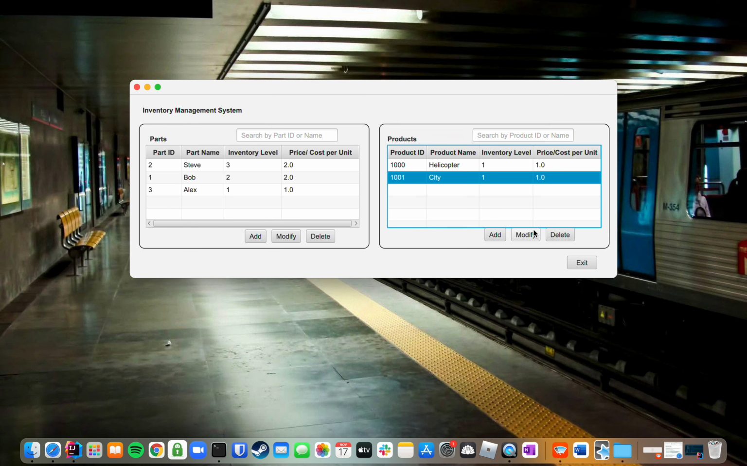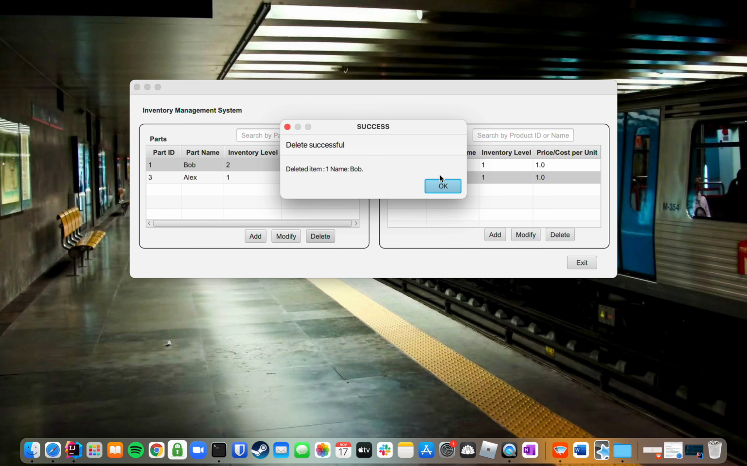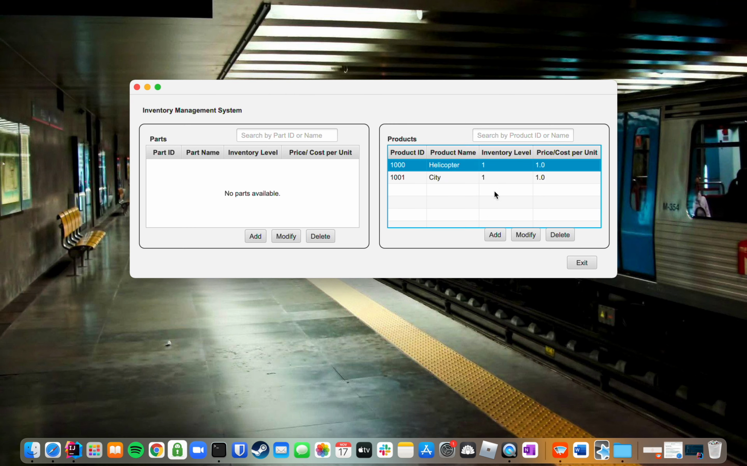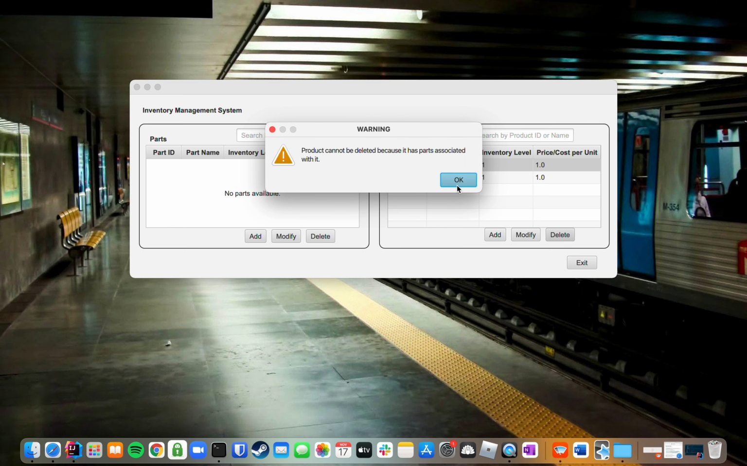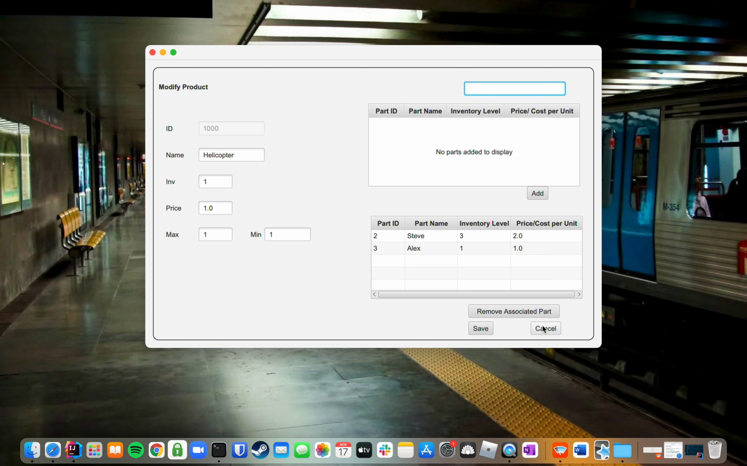Now, there is something unique that I thought originally was a bug, but it's not. The parts in the parts master list here are independent of the product. So even if I delete parts here, they can still exist here, and that's not a bug, that's normal.